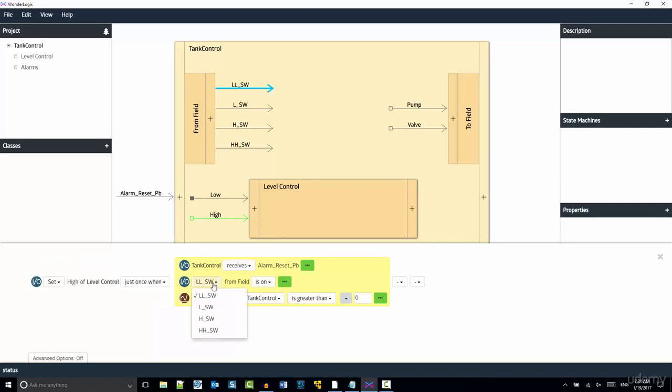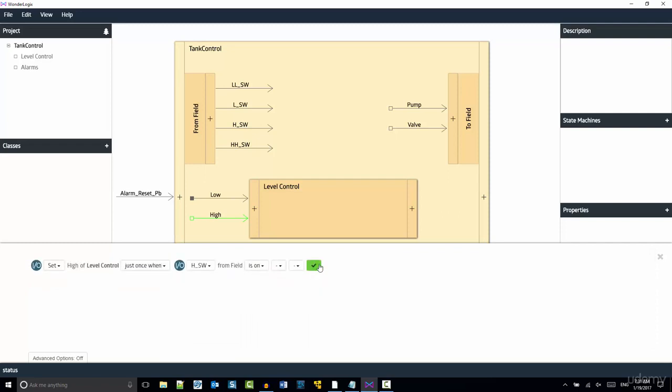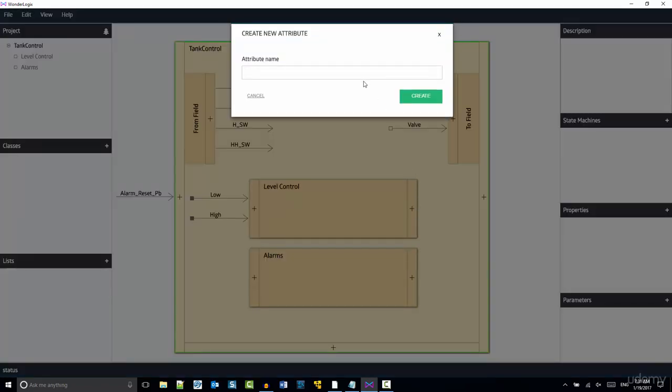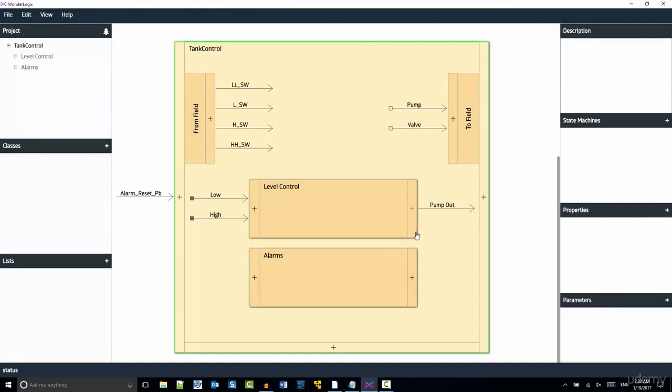Let's expand out, and now we want to look at the high switch and see when it's on. We can take that and we've got it. So I can close out of this little properties pane down here, and now I've got those both coming in. So let me add something here, and I'll go ahead and call this pump out. I won't even use an underscore. And we'll go ahead and create that.